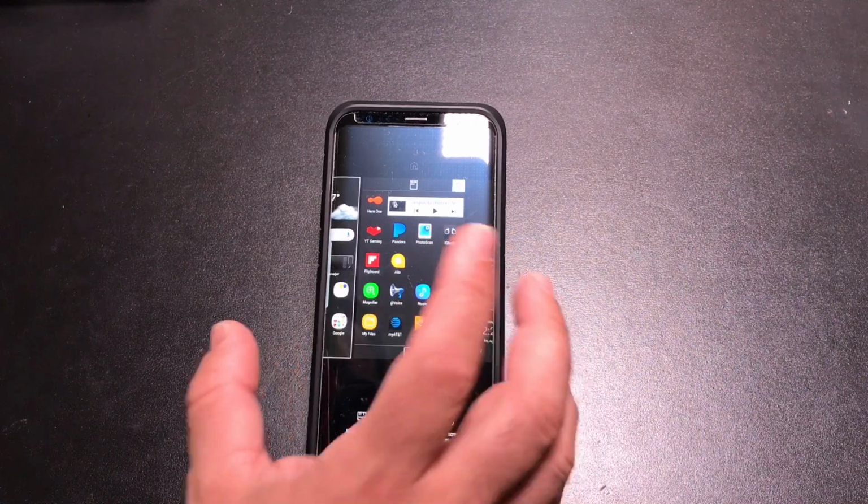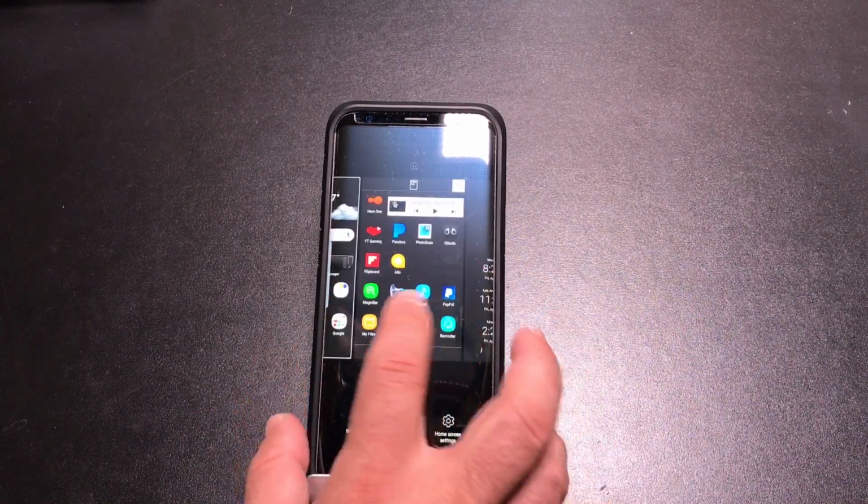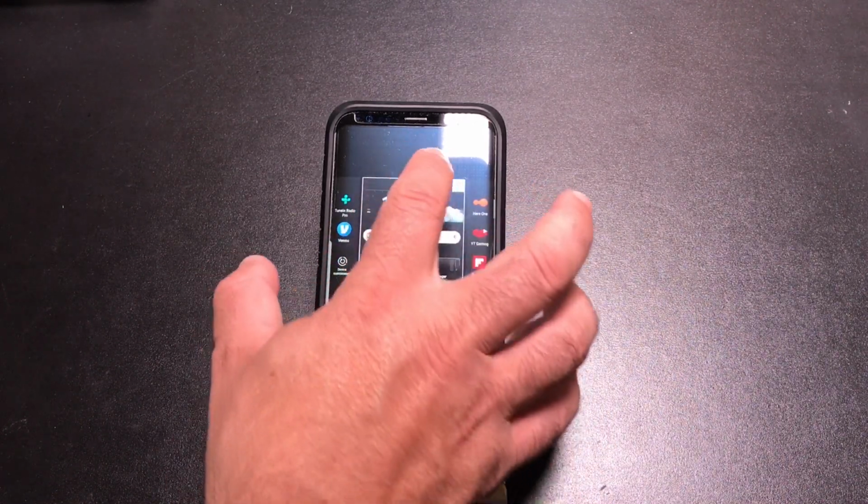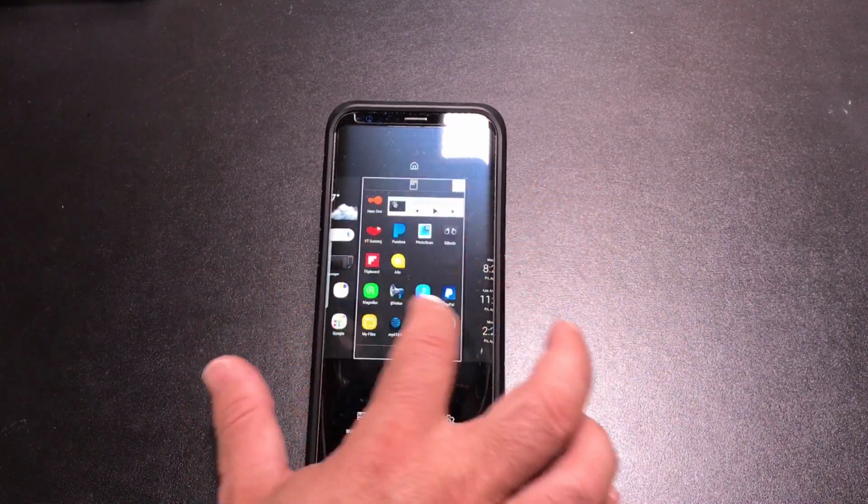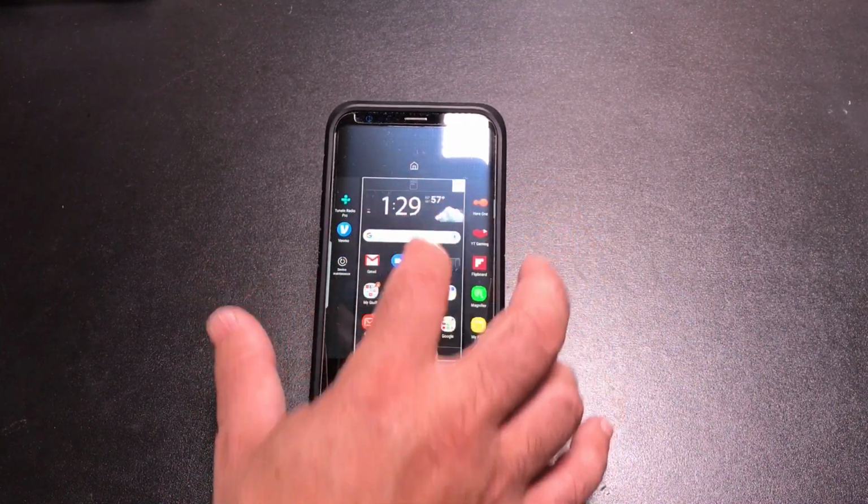Now one last thing in this view I just wanted to show you is you can define any of these pages to be your home page. You notice how I have the little house up there? If I tap right here, this is the home page. If I tap right here, and now this is the home page.